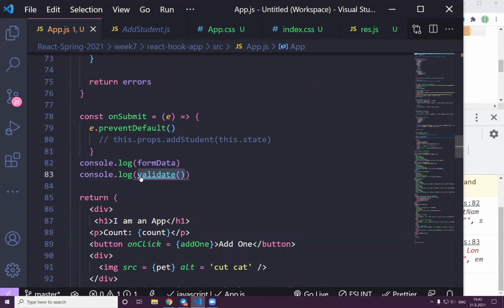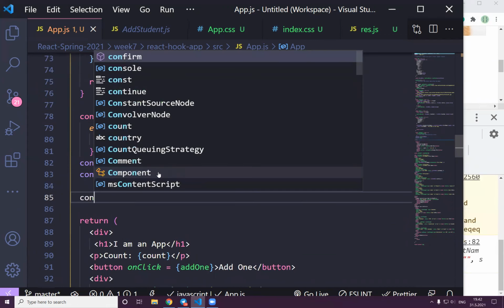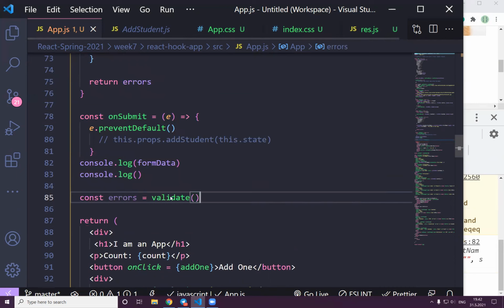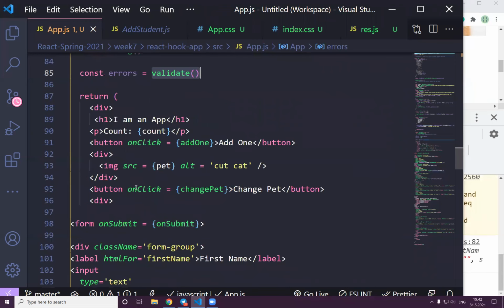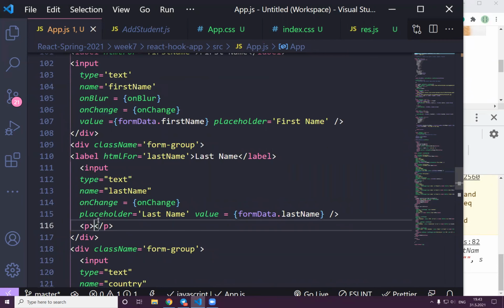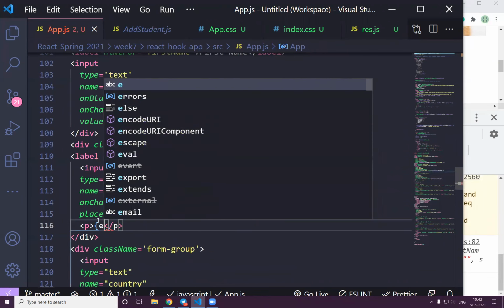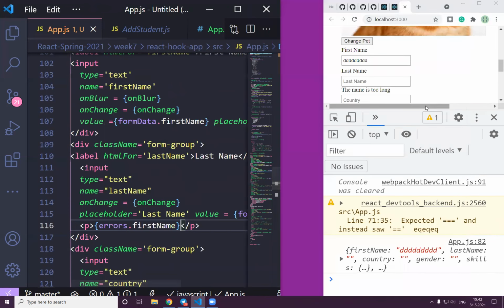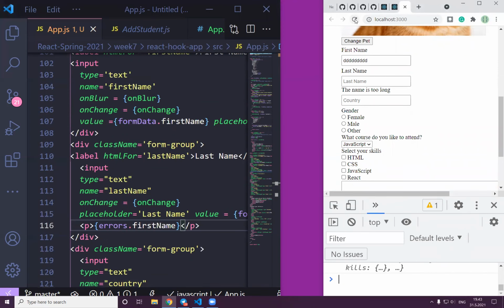Instead, I can just call this const errors, because this gives errors, right? So I am just invoking it, so I get errors from here. So that's a better way and the best way. So then I can get errors.firstName. Yeah. Now, if you see, yeah, it's already there, as you can see.